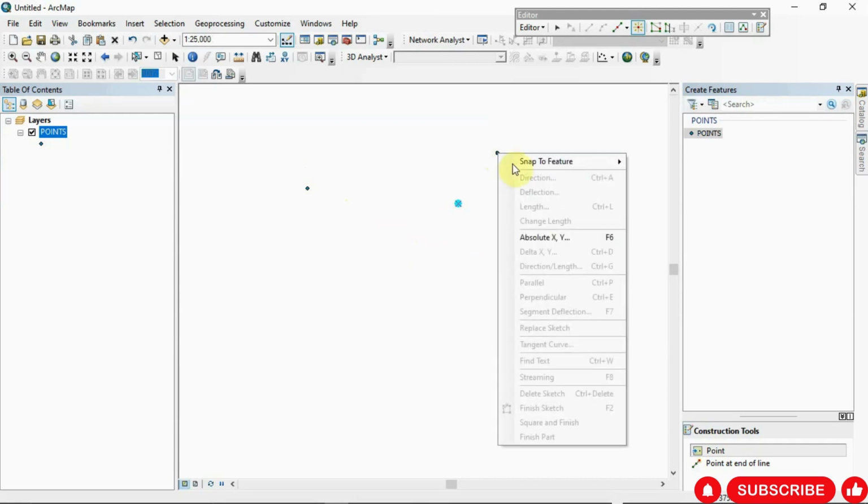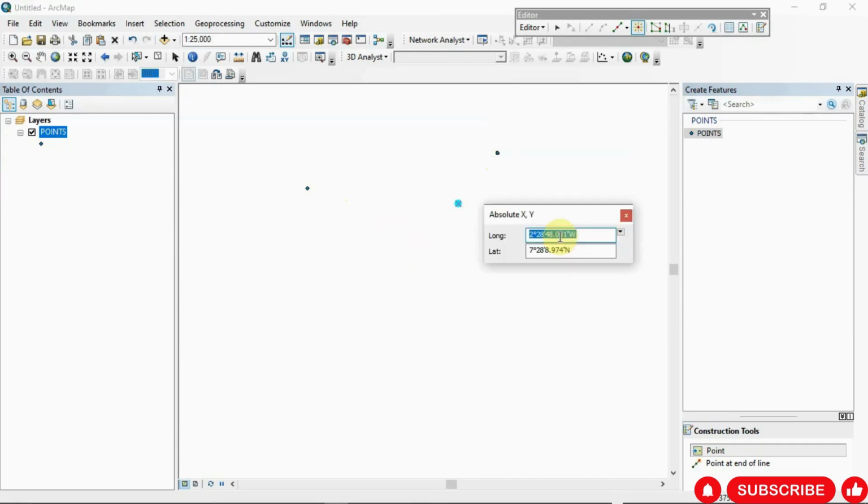Then we go again. So our third point, we have 2 space 28 space 57.54 west. Then our latitude, we have 7 space 28 space 23.09 north. Click on enter and we have it here.